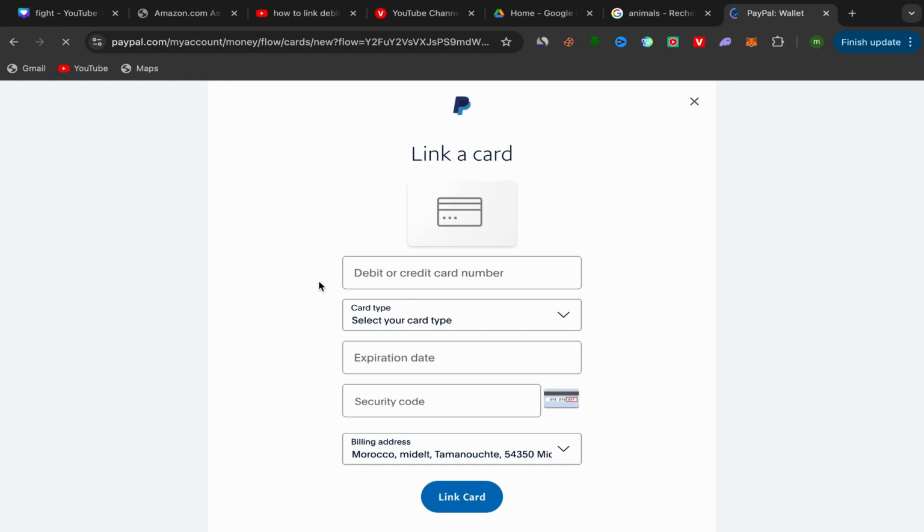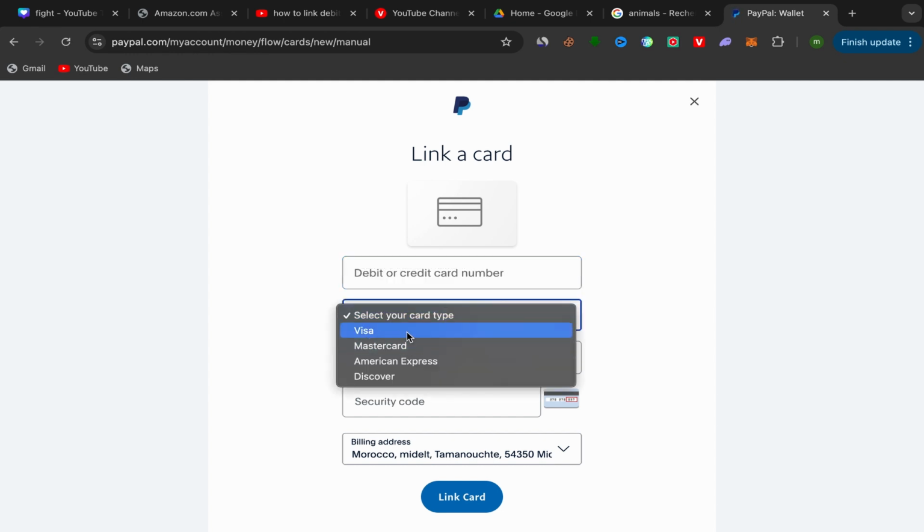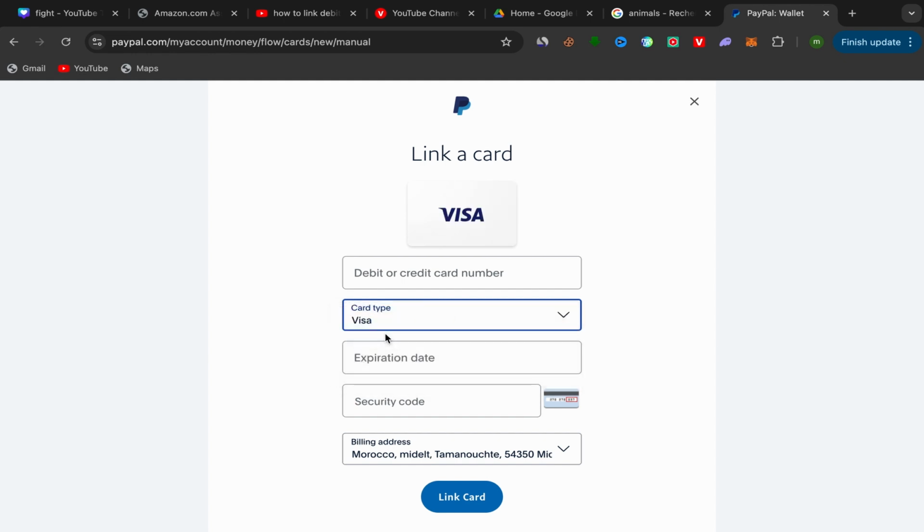And here you go. Next, put your debit or credit card number here and choose which type of card you have. If you have a Visa card, you can choose this one, or MasterCard, American Express, Discover, and so on. I'm going to choose Visa, for example.